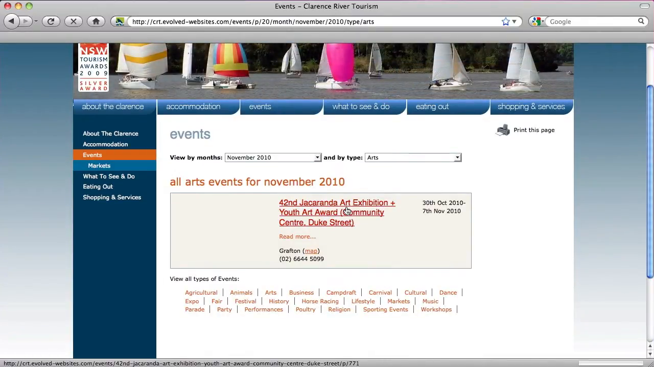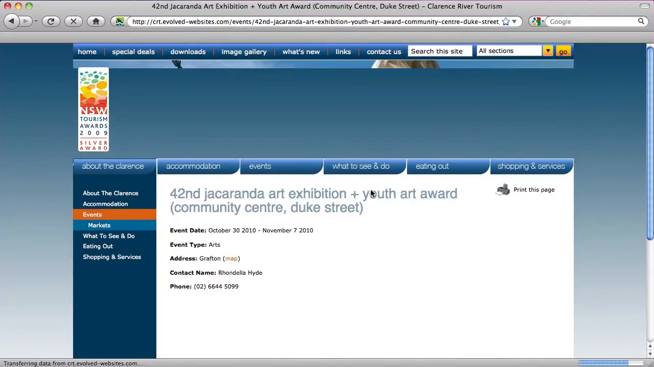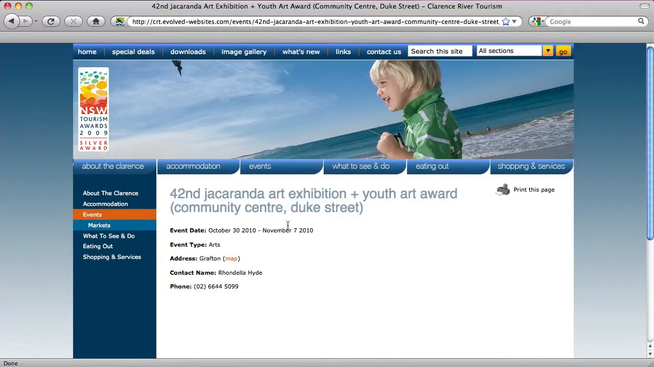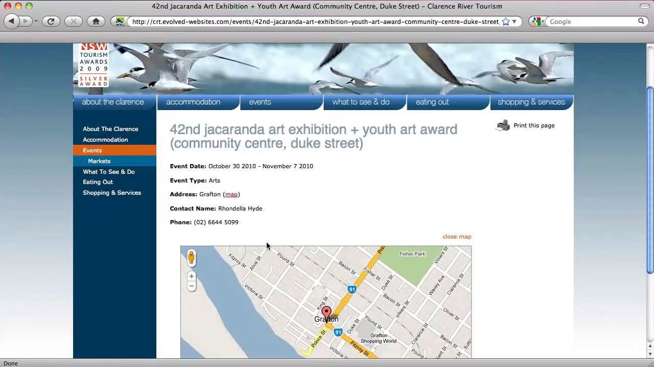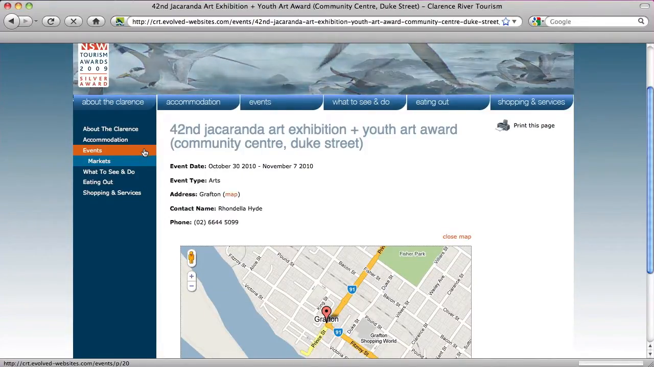So we'll look at the actual event itself and full details here. Now you can also add images and maps and so on to this page. The map comes by default again. Okay, so in a nutshell, that's the events area.